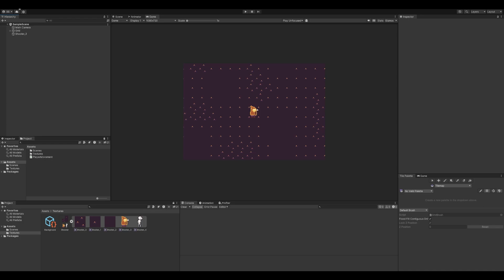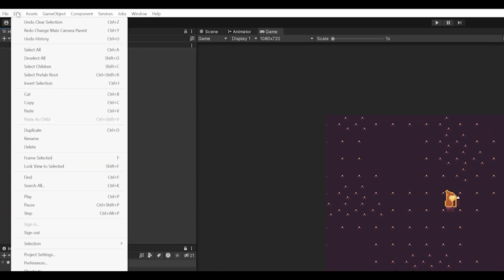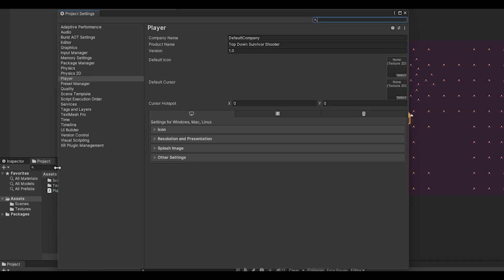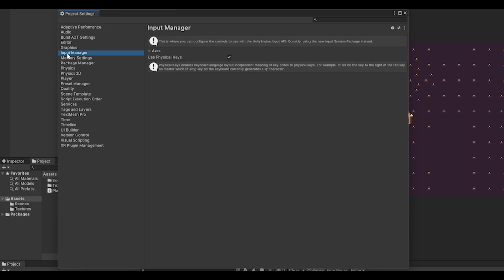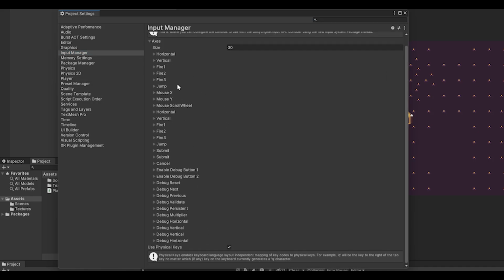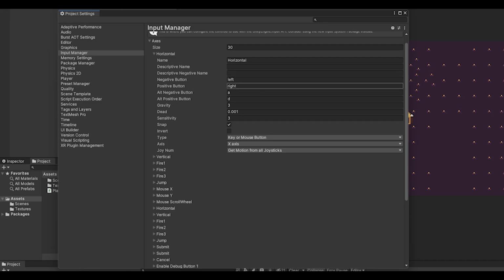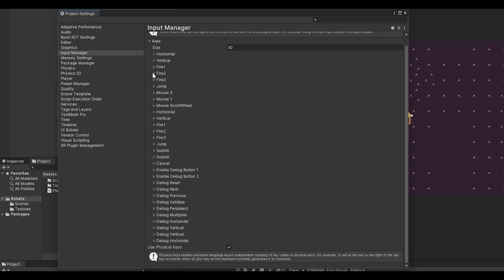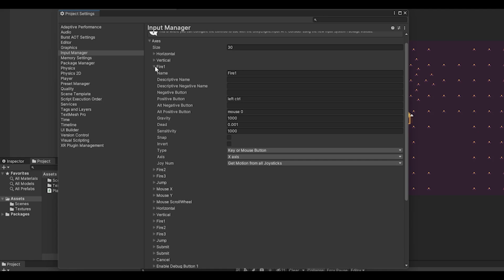Learn more about GetAxisRaw or Unity's input system. We can go to Edit, Project Settings, then go to Input Manager, drop down for Axes, and these are all the pre-made inputs that you have. These are the ones we just used right here. You can see right, left for arrow keys. And while we're here, let's also update Fire1 from left control to space. That will be used for later.